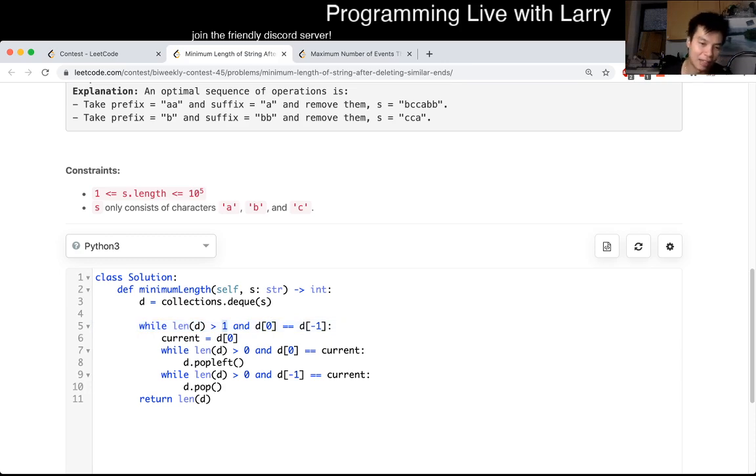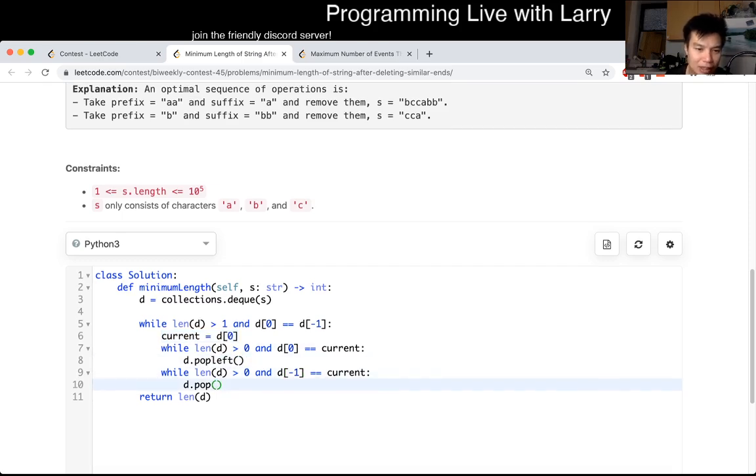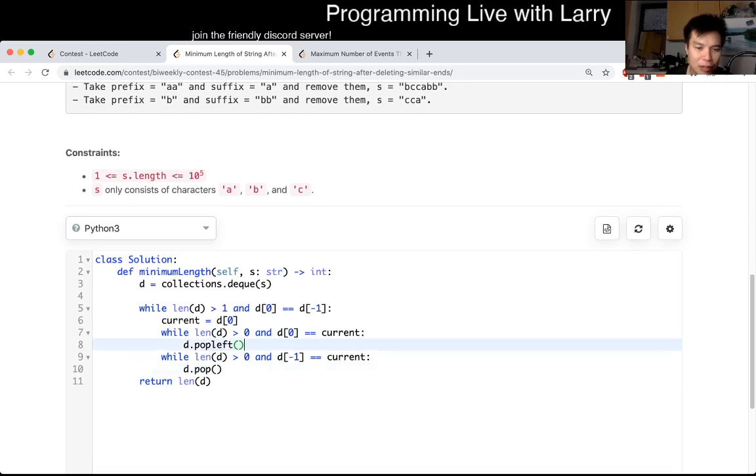So it has to have at least 2 characters, and if the first character is equal to the last character, we just basically greedily remove from the prefix and the suffix, and this is, I hope, self-explanatory, even for non-Python users, which is that we remove from the beginning as much as we can while it's equal to this current character, and then we remove from the end while it is equal to the character, and then we return the length afterwards. So yeah, so that's greedy.